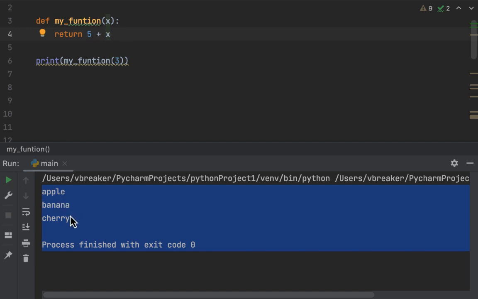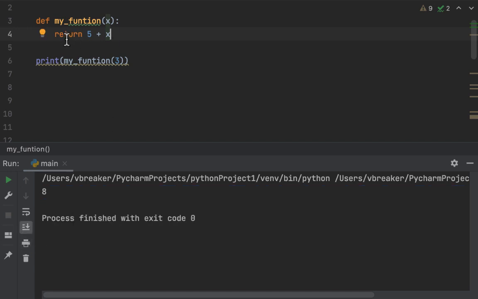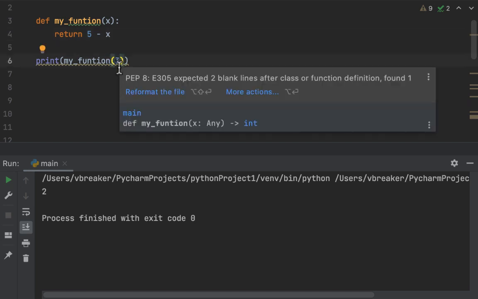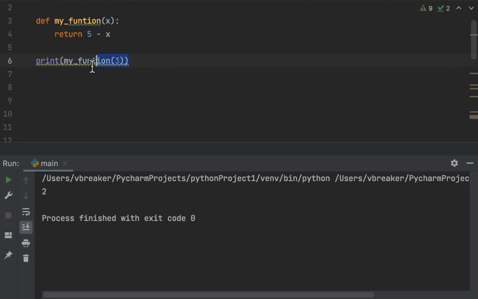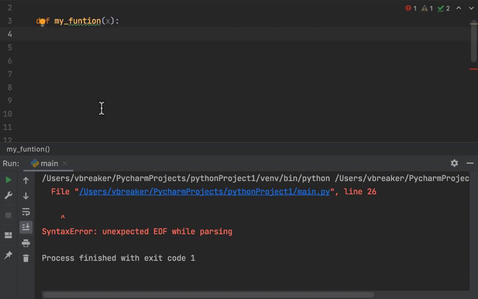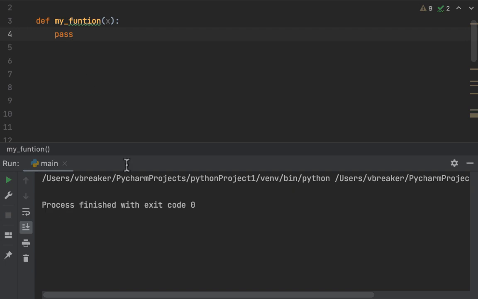So let's run our code and see what happens. Perfect. Now we return the value, which is 5 plus 3. So when you change this to minus, we should get 2 on the screen, because 5 minus 3 is 2. So it's as simple as that. And as I showed you, when you just declare this and you don't want errors, you just use the pass statement. So when you run, nothing will happen right here.